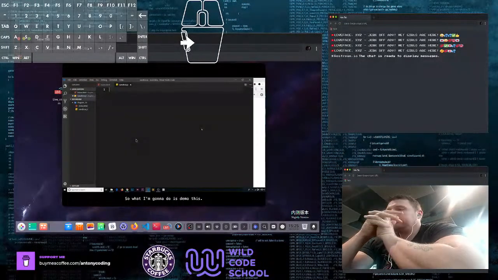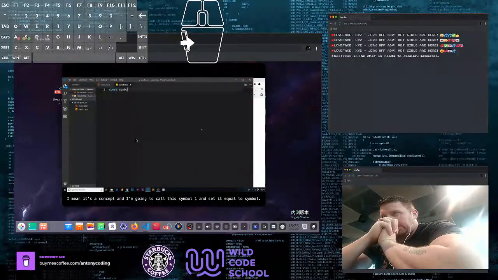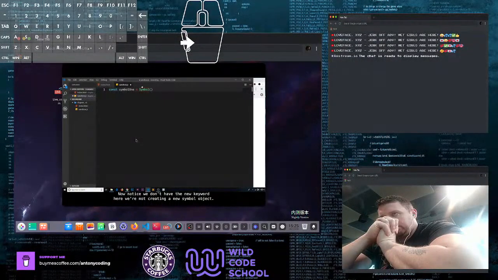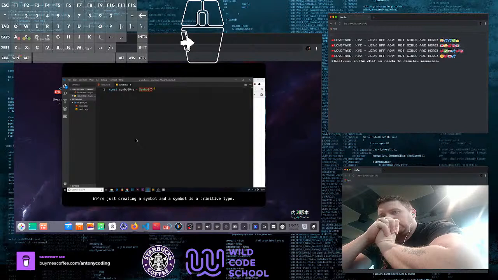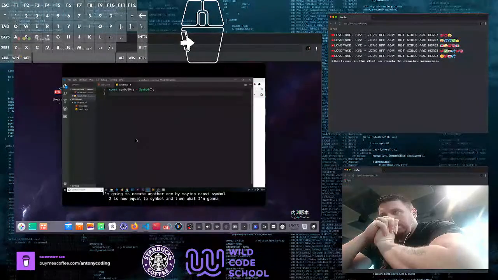So what I'm going to do is demo this. I'm going to say const, and I'm going to call this symbol1 and set it equal to Symbol. Now notice, we don't have the new keyword here. We're not creating a new symbol object. We're just creating a symbol, and a symbol is a primitive type. So we're creating that symbol. I'm going to create another one by saying const symbol2 is now equal to Symbol.